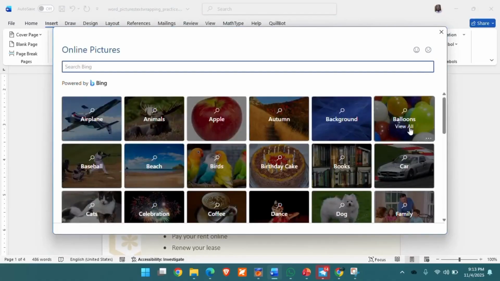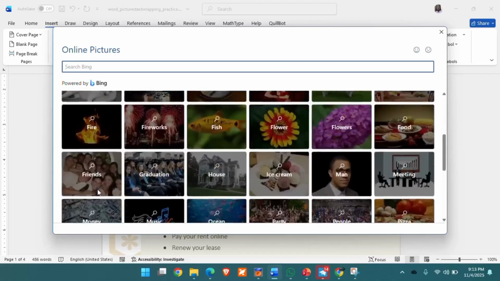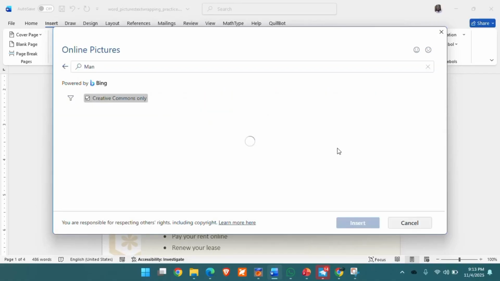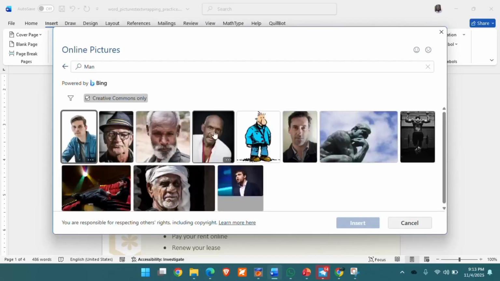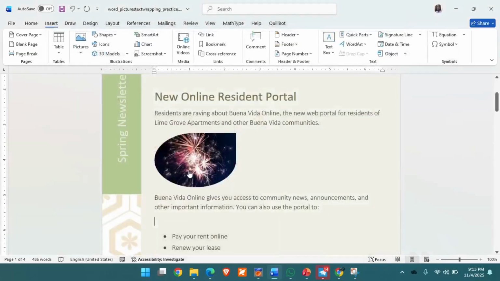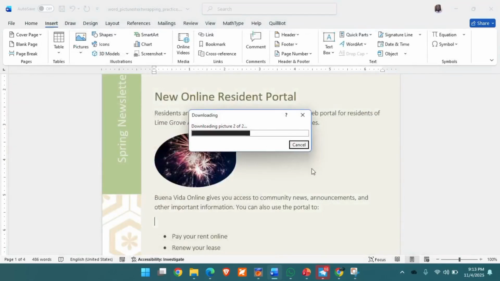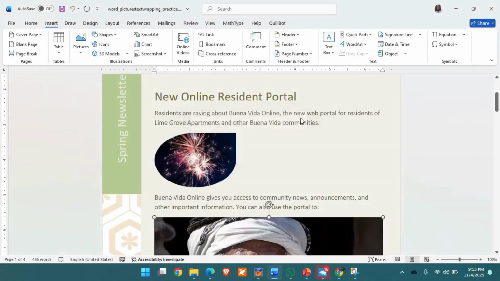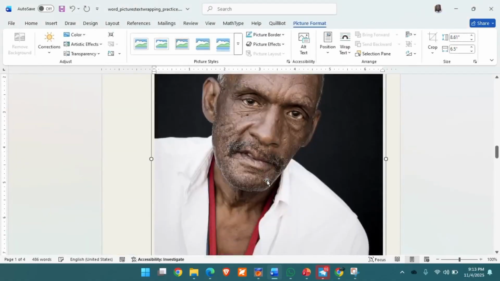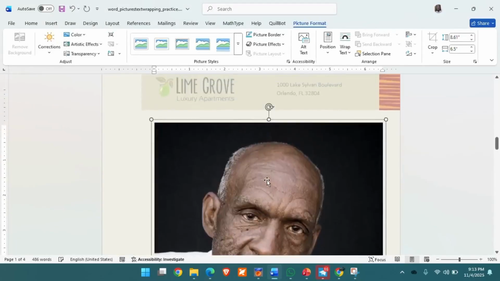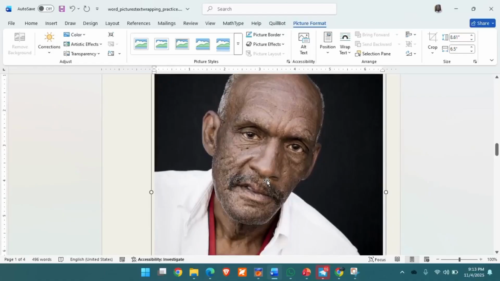So just follow up what we are doing. So let me pick this and let me insert. Alright, look at this picture. We want to crop it into a shape. So we select the picture.